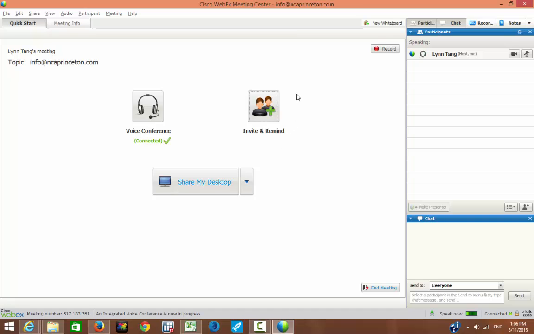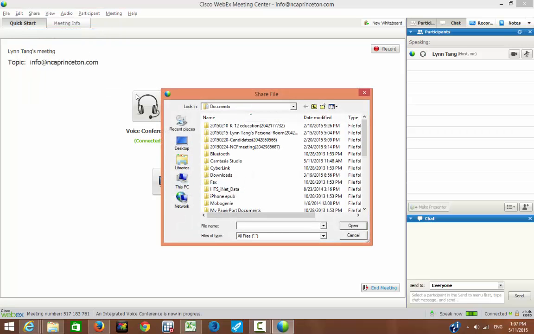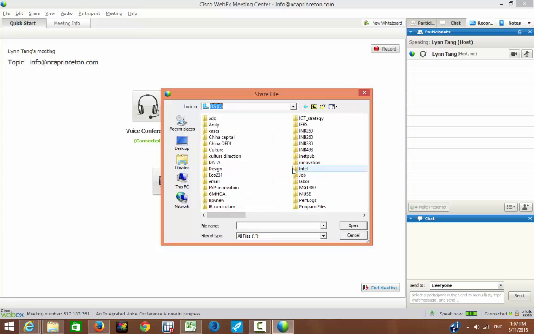Now, let's turn to the menu bar. Webex is very simple and easy to use. In the menu bar here, you can see we have File, Edit, Share, View, Audio, Participant, Meeting, and Help. I would say the most important menu that you always need to use is this Share button. So now let's click on Share and click on File. That's how you are able to upload your PowerPoint presentation from your computer and share that with the class, with all participants.